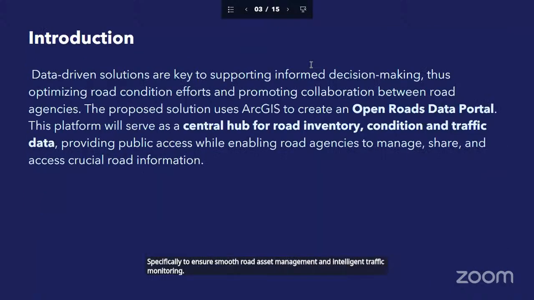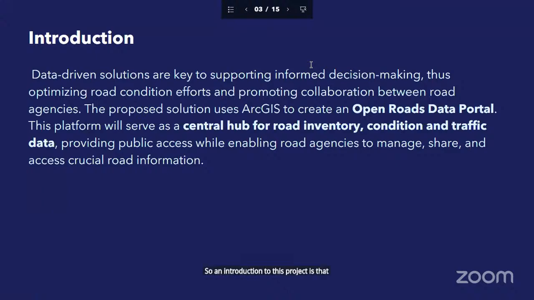So an introduction to this project is that I am supposed to create an open roads data portal, which is a portal for roads data that is a public facing platform. It serves as a central hub for road inventory, condition management, and providing traffic data monitoring. So at the end of this, you'll be able to understand why road infrastructure management is crucial for road agencies and also for the public.